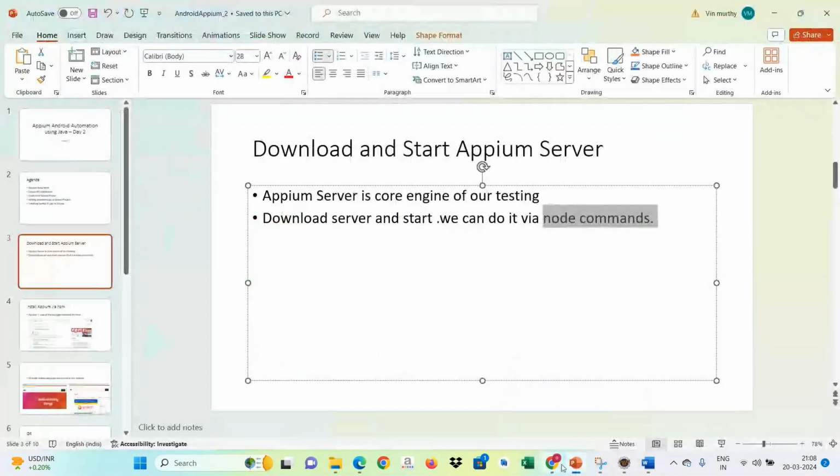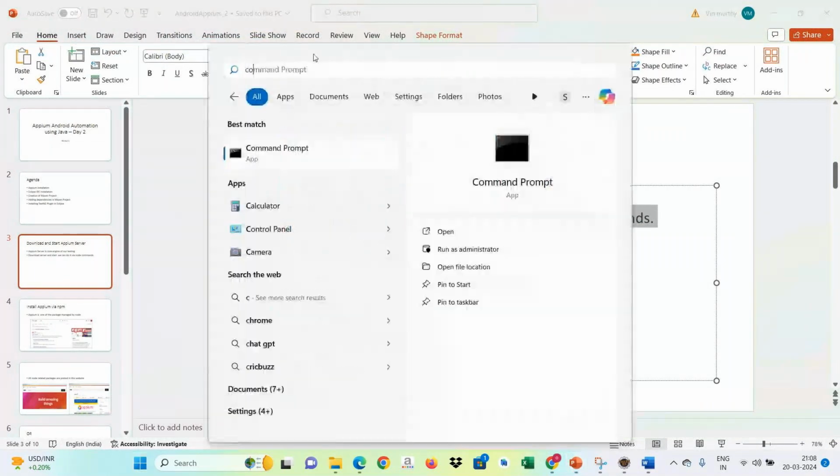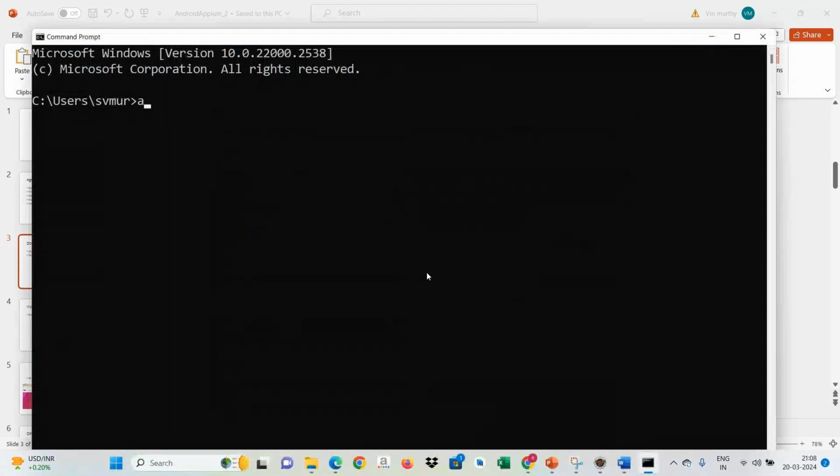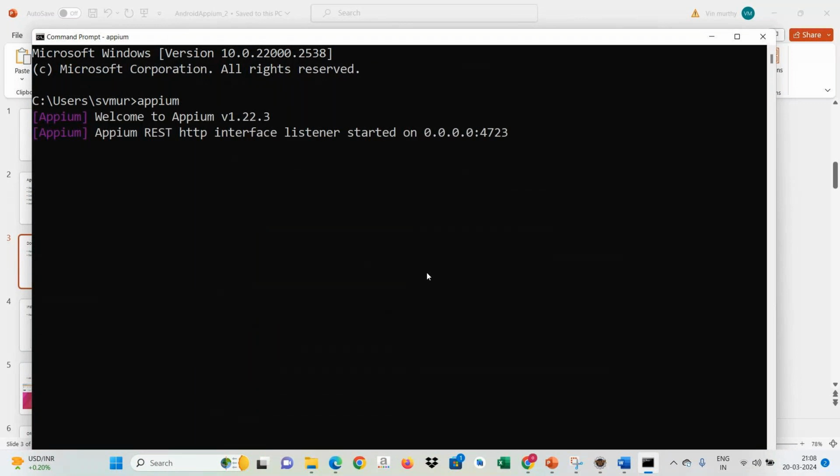Once you install, you just open your command prompt and type appium. It will show welcome to Appium with the version, and Appium starts listening on 0.0.0.0. That means it's localhost, your local PC, and this is the port number. So your Appium server is listening on port 4723. That is the default port. Whenever a client sends a communication, it should be to port 4723.